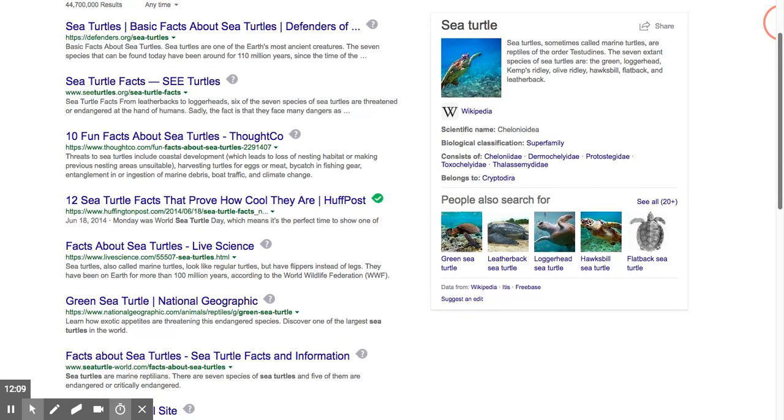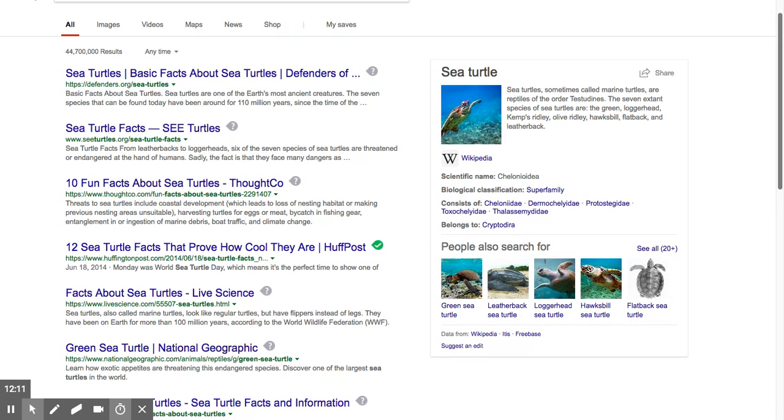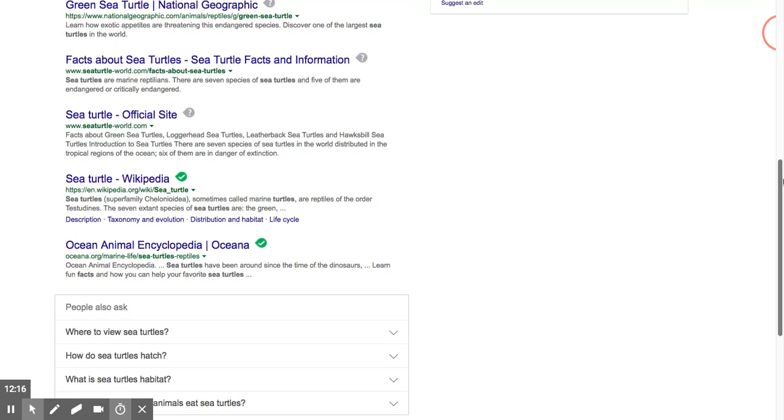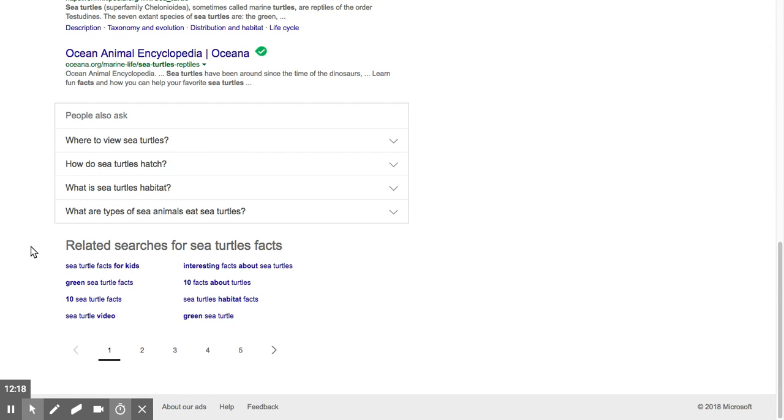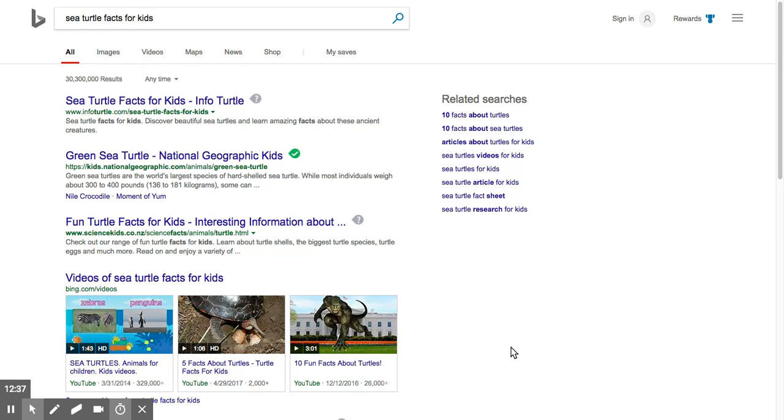And I want you to compare this list. Is this list different from Google? If I scroll to the bottom, Bing does the same thing and it gives me these related search items. Are these related search items different? Let's choose a keyword. We're going to choose the same one, sea turtle facts. Compare these results to what you found in Google.